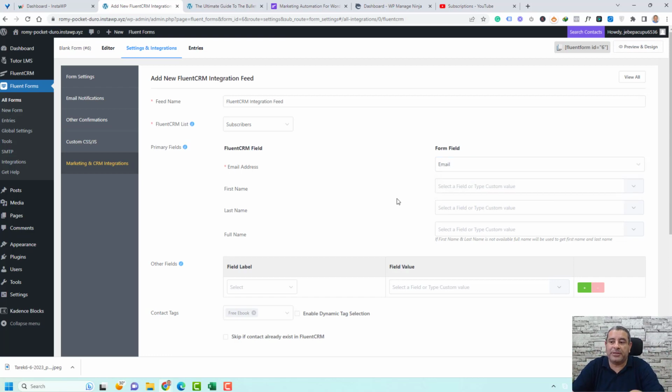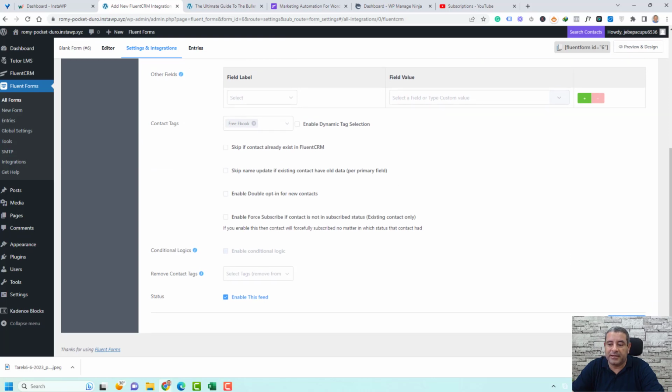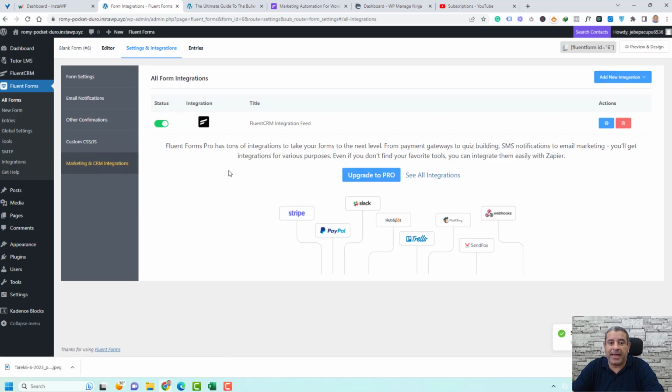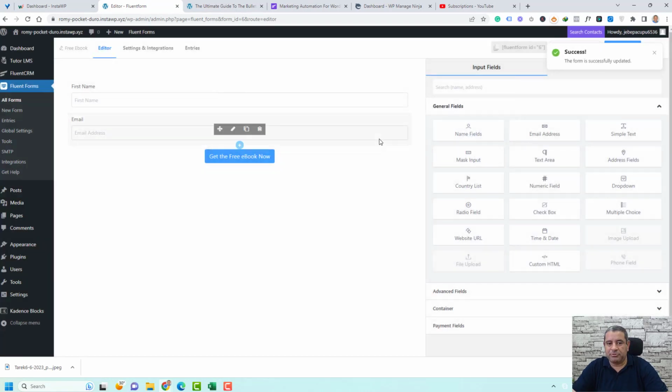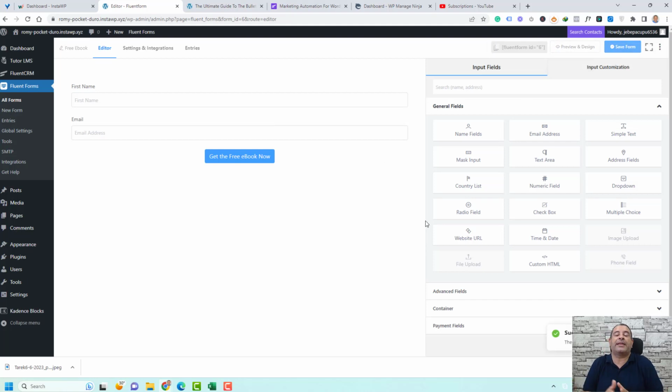So now the form is ready. Let's click save field, and now Fluent Form is connected to Fluent CRM. So let me quickly change the form name by going to the editor and clicking edit, and let's add a name for this one. So now we know the name of this opt-in form. Let's click save form. Now we need to add this form. You can add it into any place of your website. If you are using a page builder like Elementor or Thrive Architect, you can choose to use this.